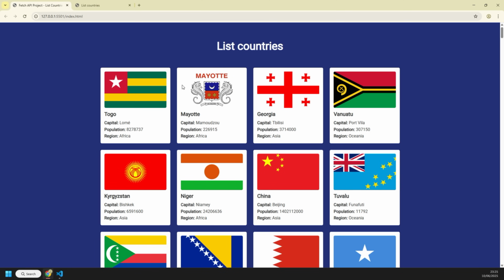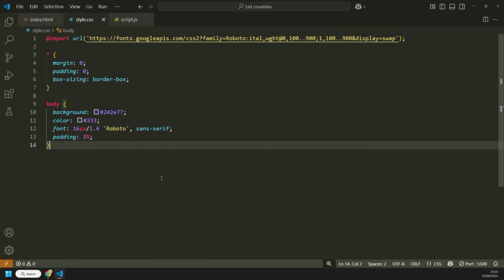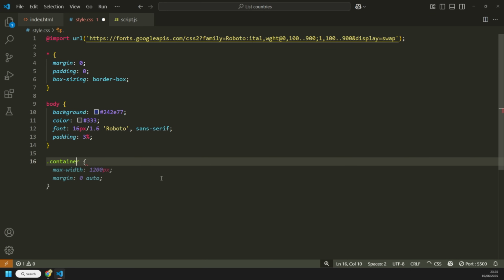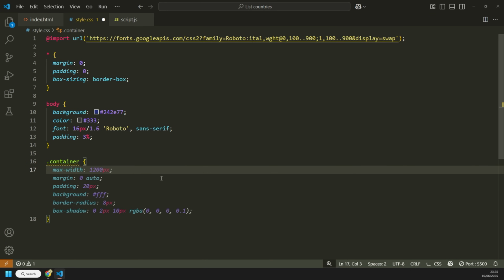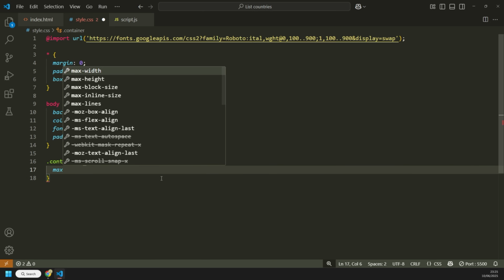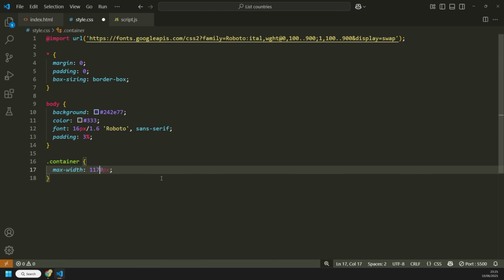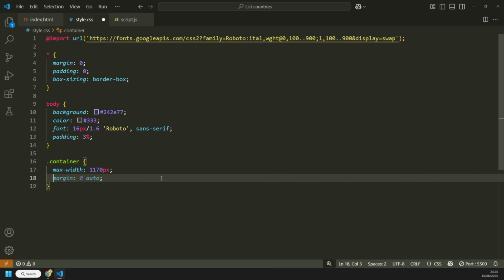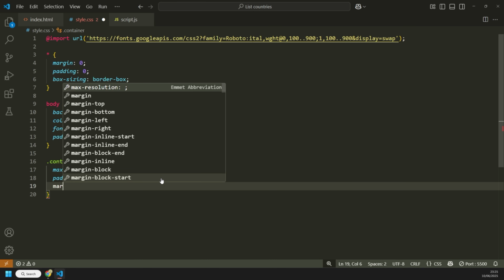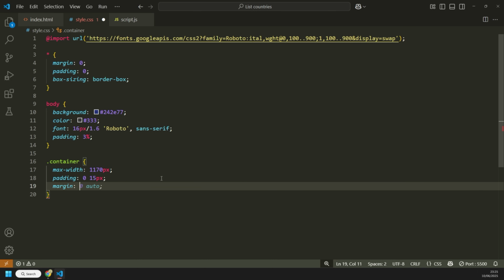Now, I want to put this container div at the middle. So here, add max width 1170px, padding 0 15px, margin 0 auto. Take the preview, and now it is centered.